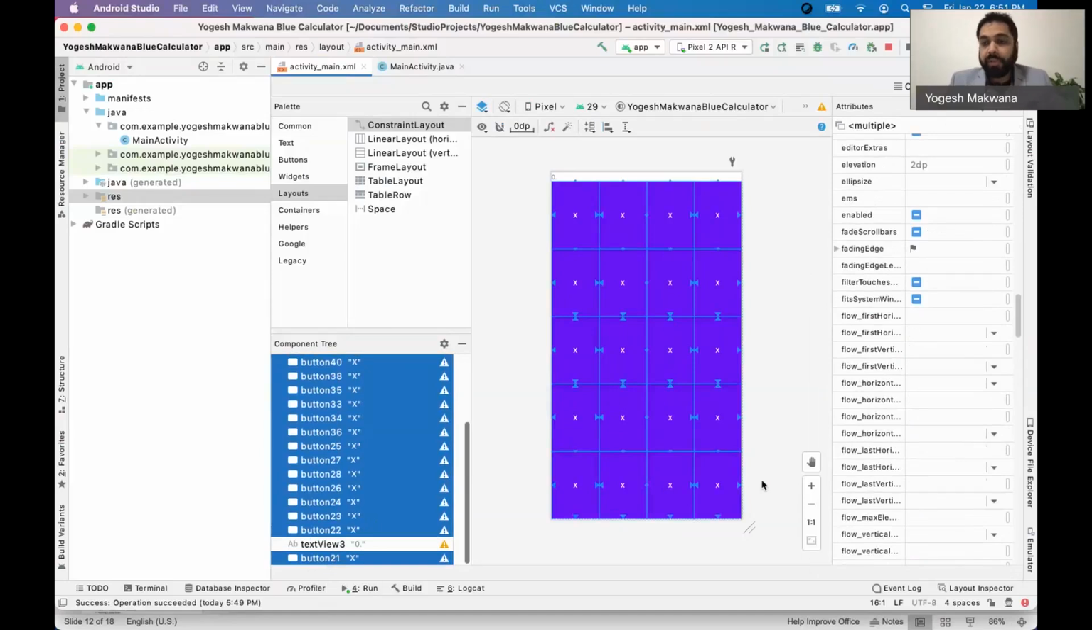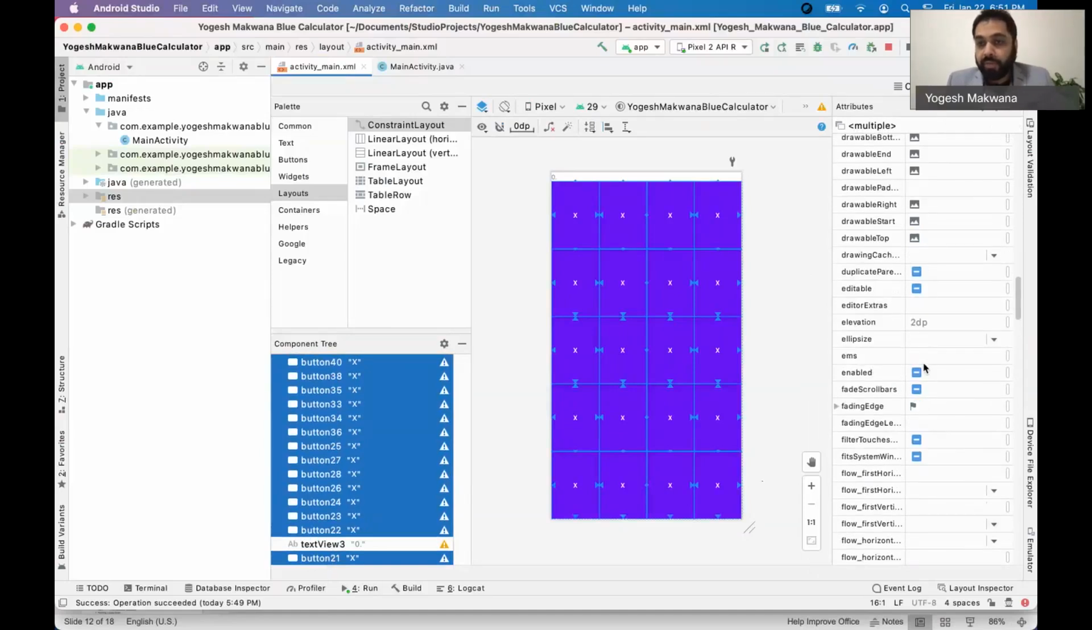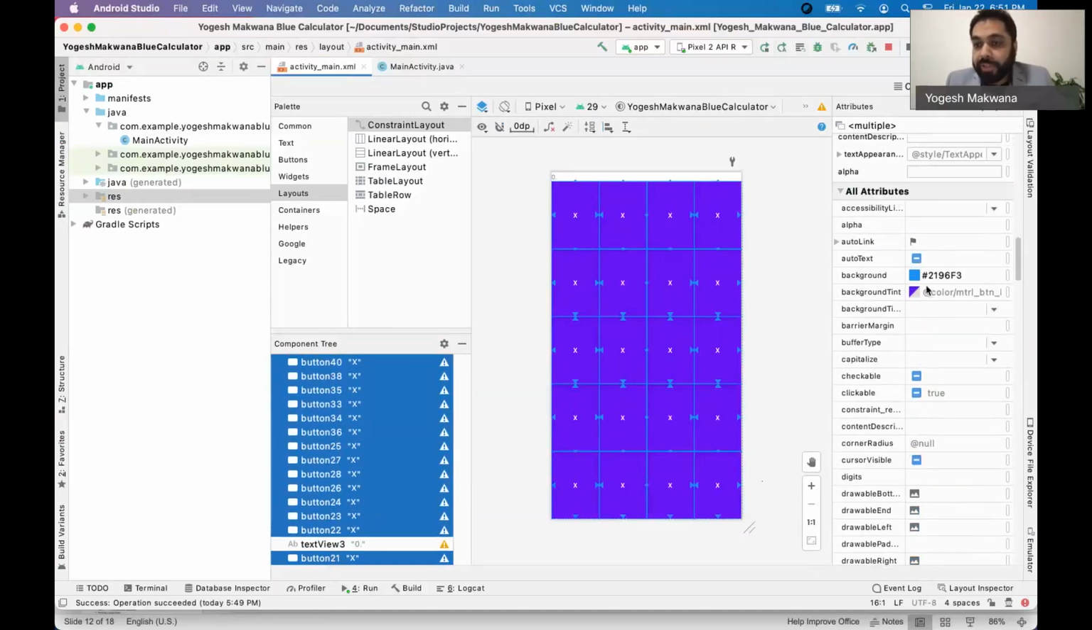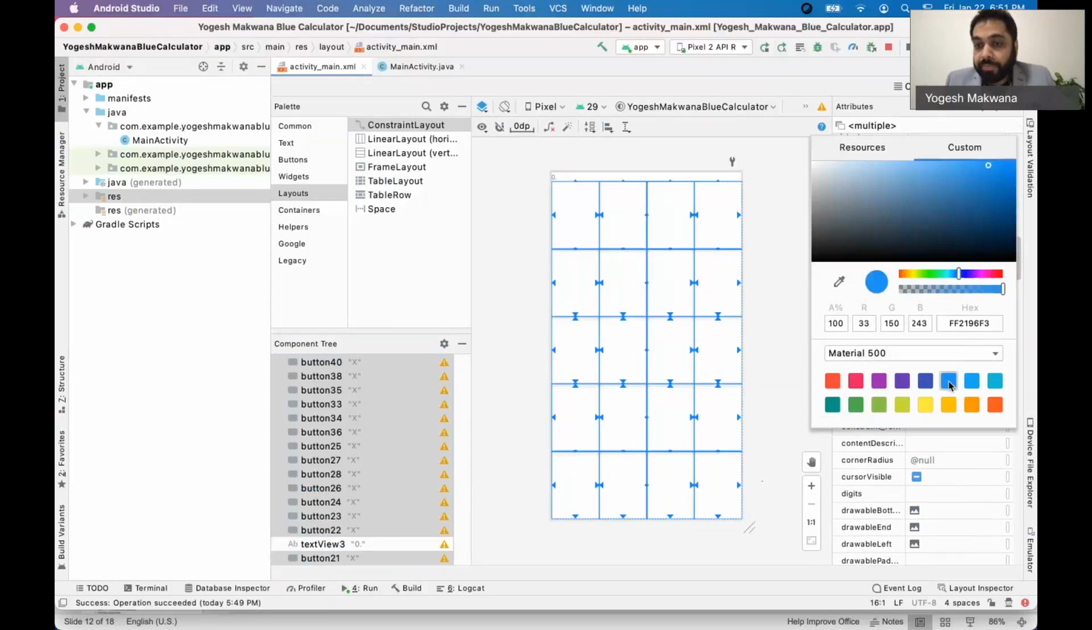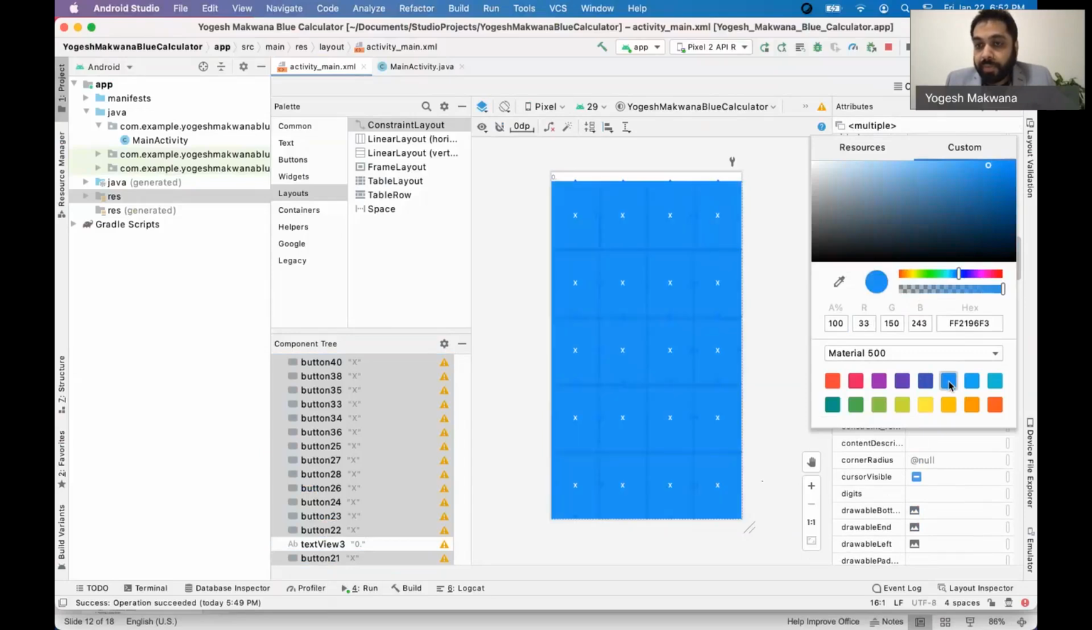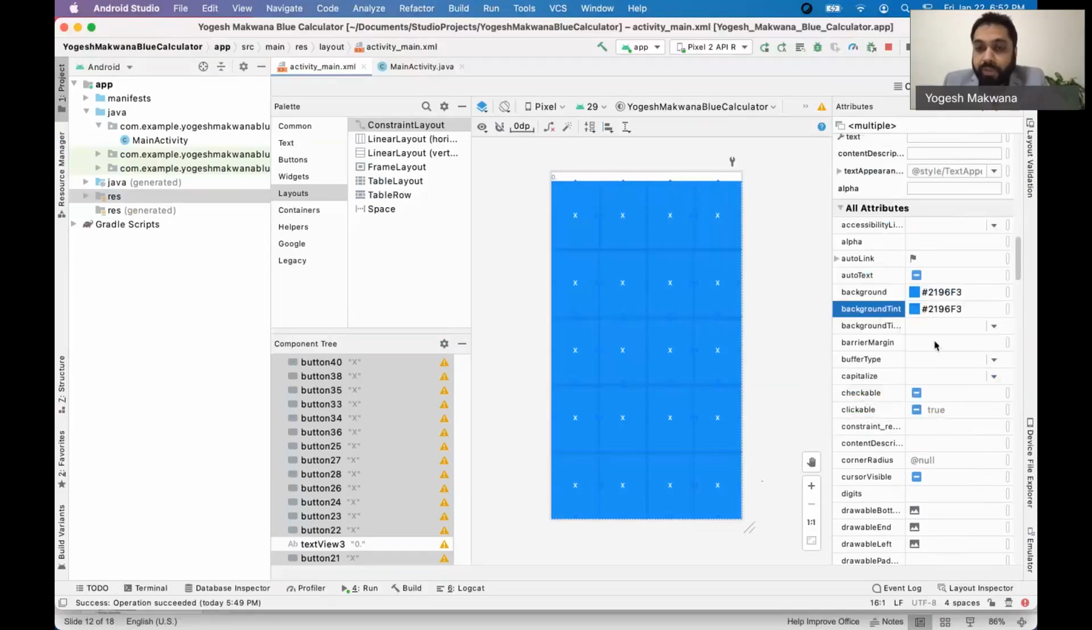Okay, so I have all the buttons selected and the background tint. So I've got this as the background. In fact, you will want to choose both the background and the background tint to be this color for the change to be effective. Okay. Press escape to get rid of that. So I have the same color.